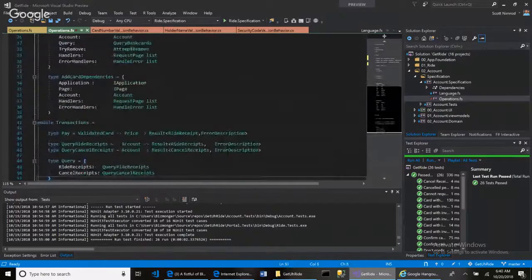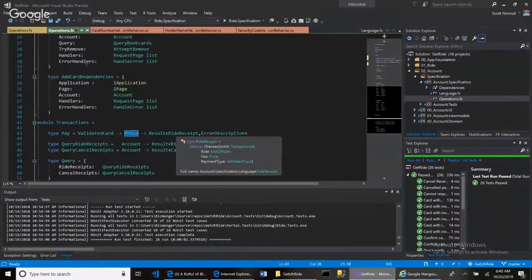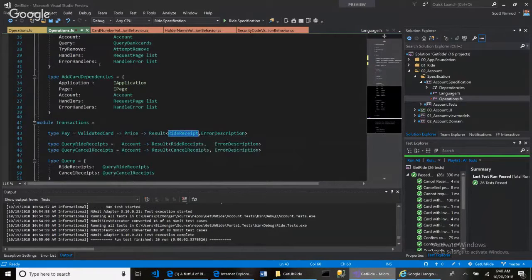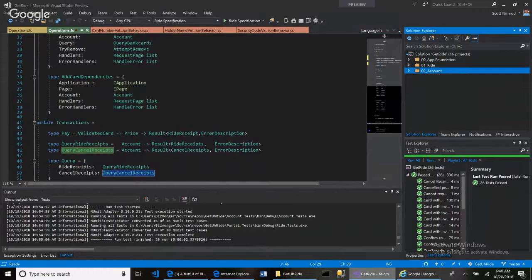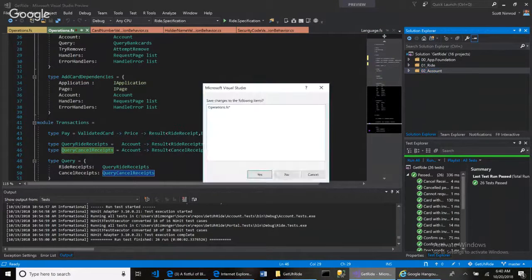Then you have transactions. So you can pay using a validated card, a price, and then the result of that is going to be a success or failure, in which you have a ride receipt or an error description. You query ride receipts, query cancel receipts. Okay, so that's pretty much the gist of things.